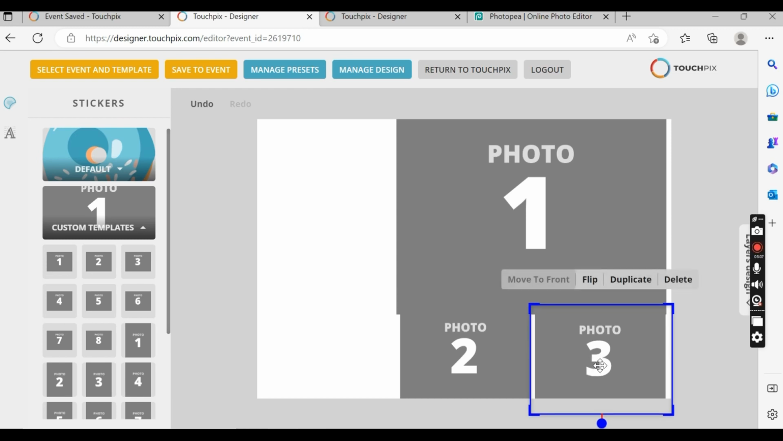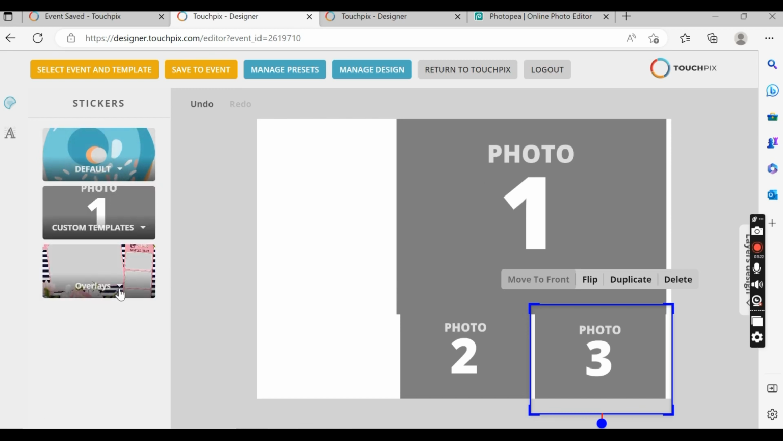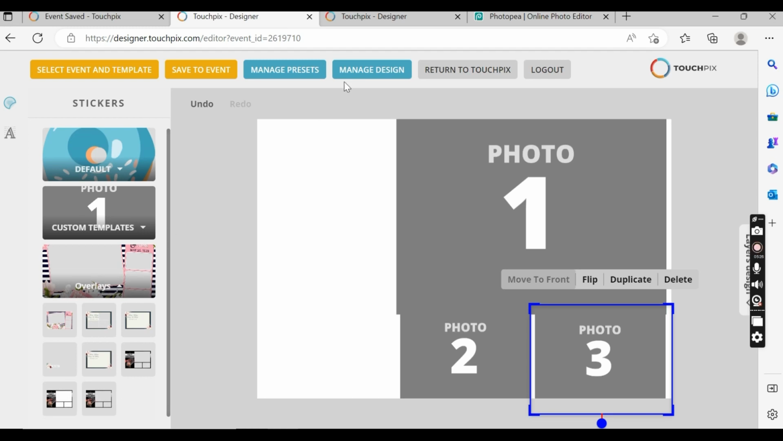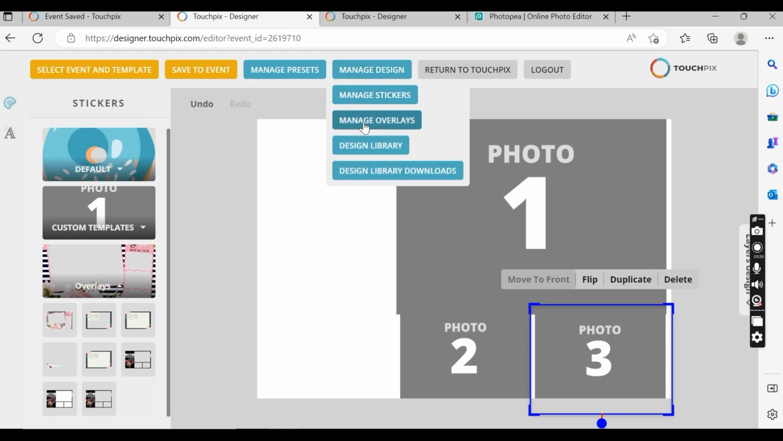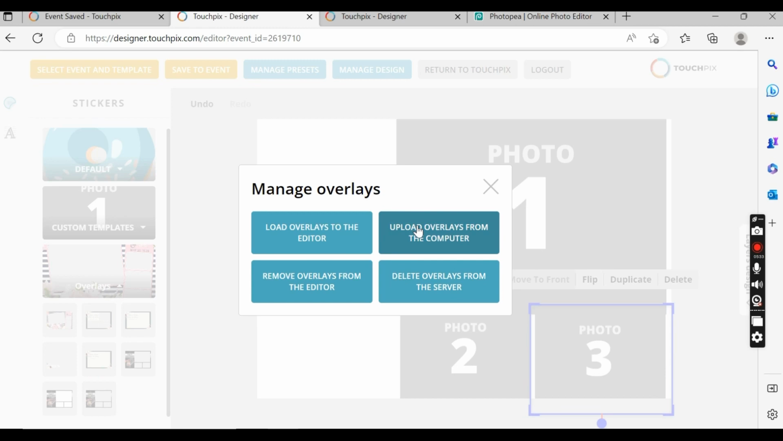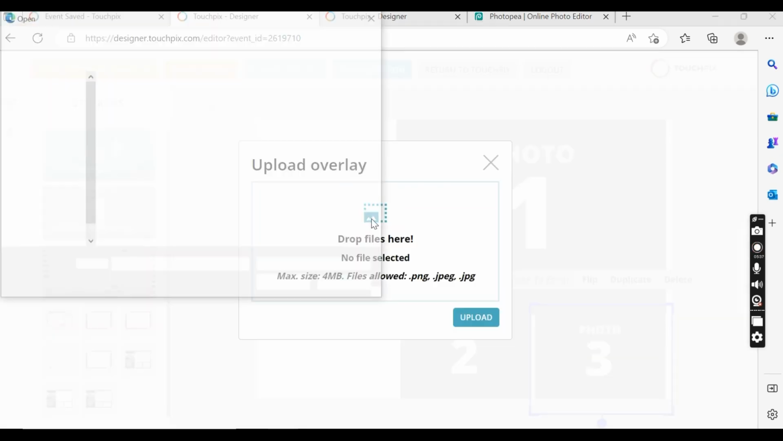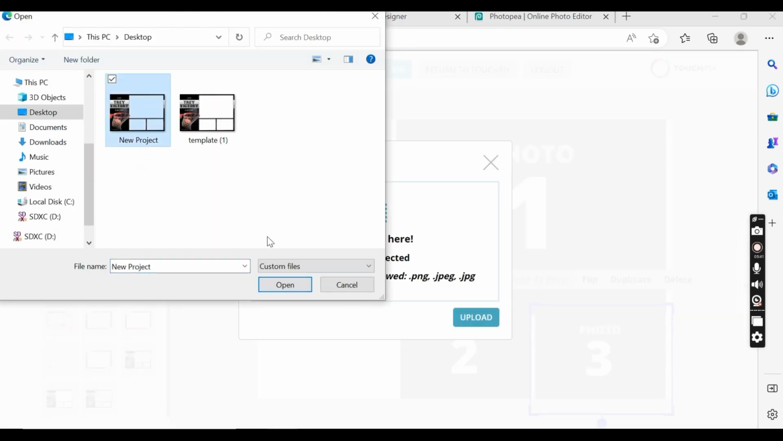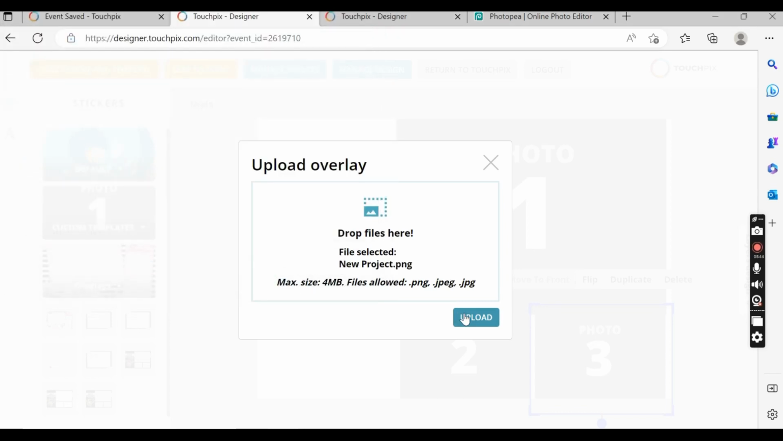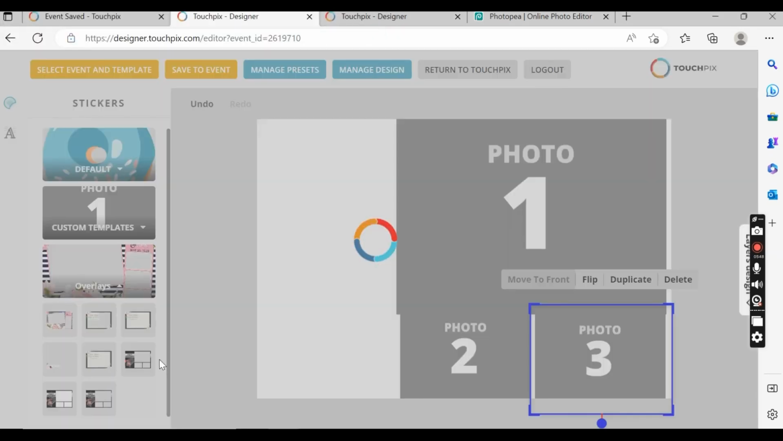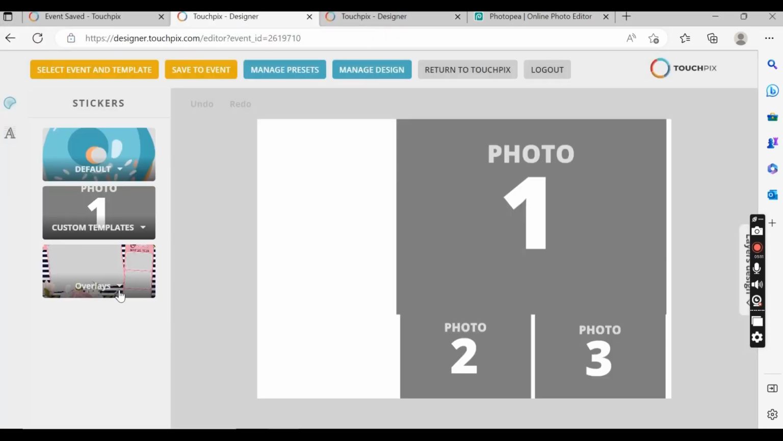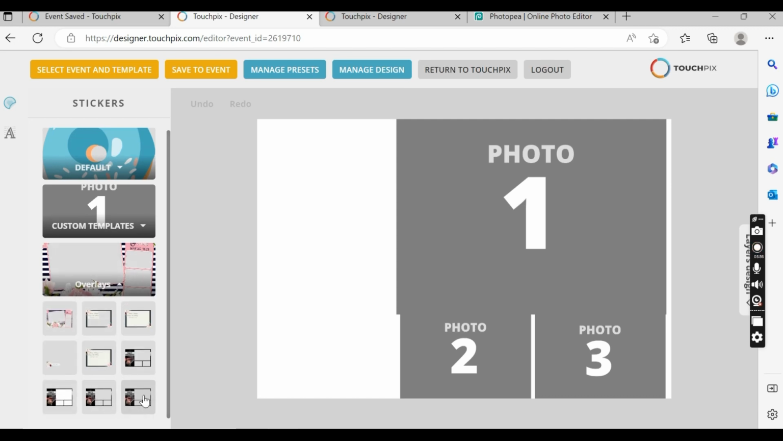Once you have it to your liking, what you're going to do now is import the overlay. You're going to go into manage overlays, right? Once you go into manage overlays, you're going to want to go ahead and upload the overlay from your computer. You're going to select this. Mine's on the desktop. I'm going to go ahead and select the PNG file I saved. It will now pop up on the lower left hand side of my screen, and I can select it.